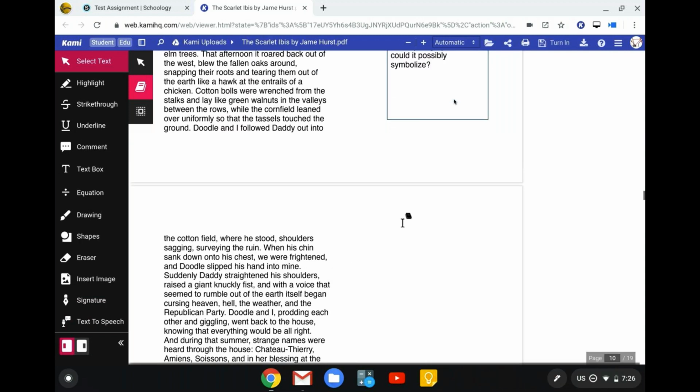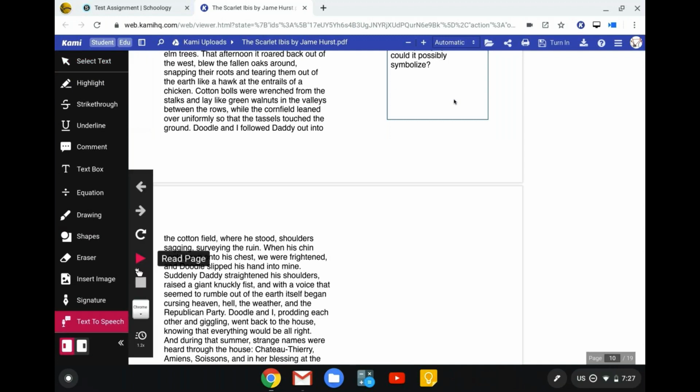I mentioned that we have voice typing. There is also a text-to-speech function in Kami. That means that you can read the document aloud, which is good for ELA, but good for also a number of different subject areas, including assistive technology and other accommodations like that.